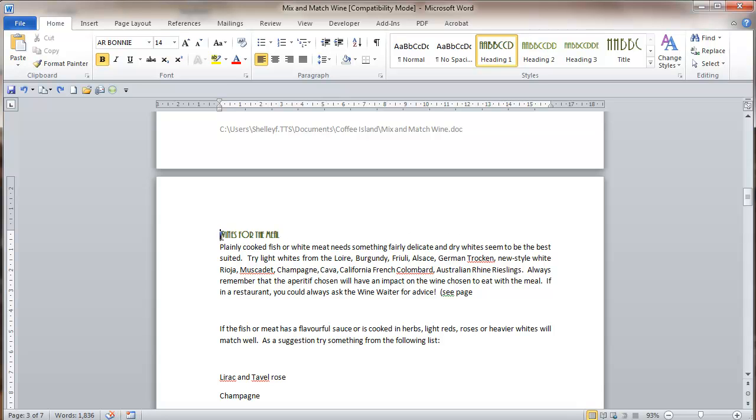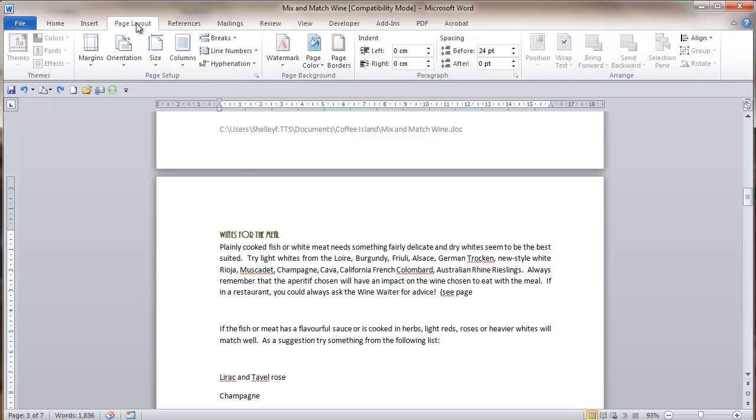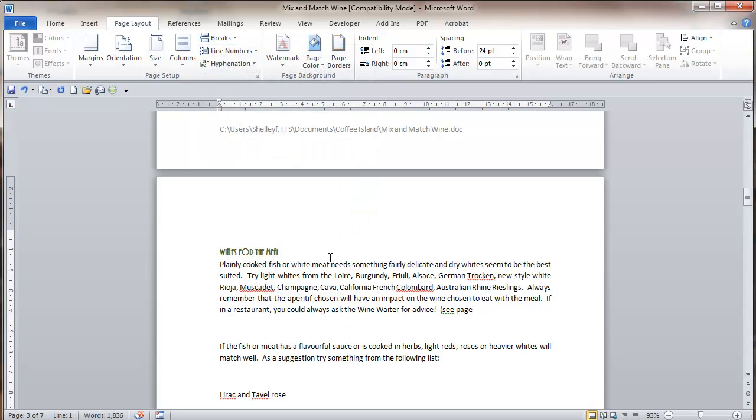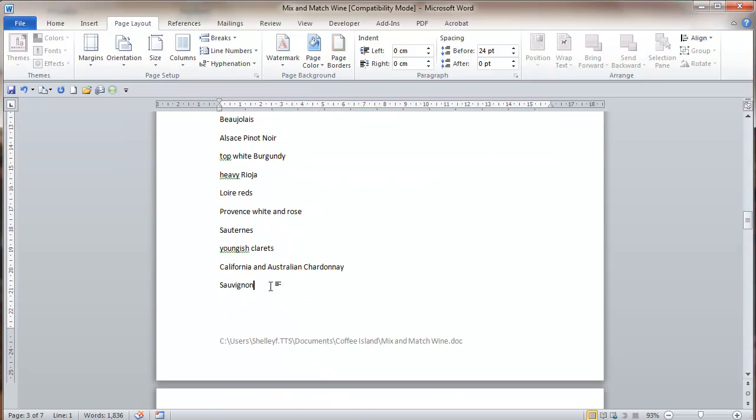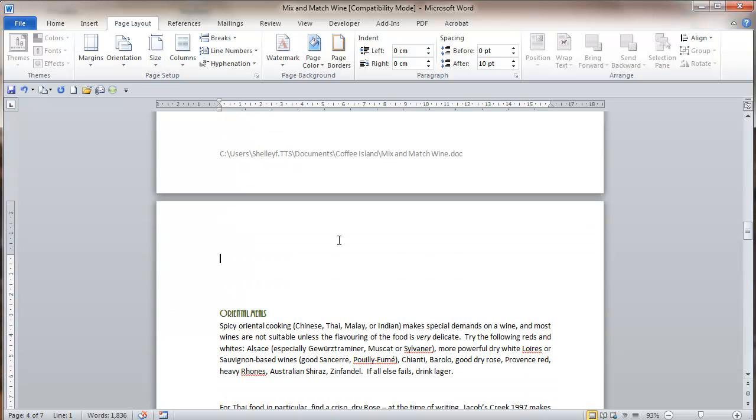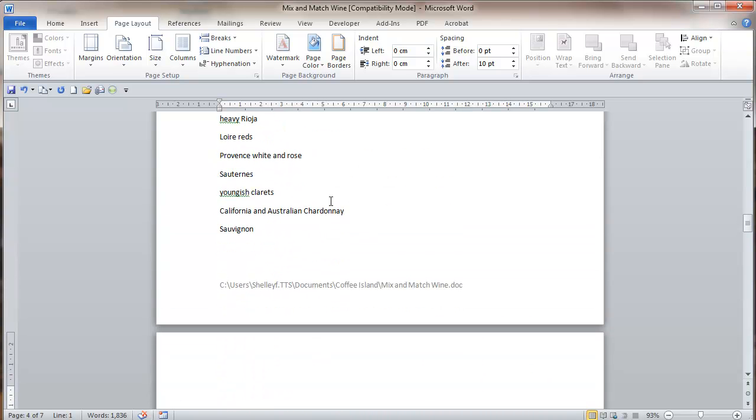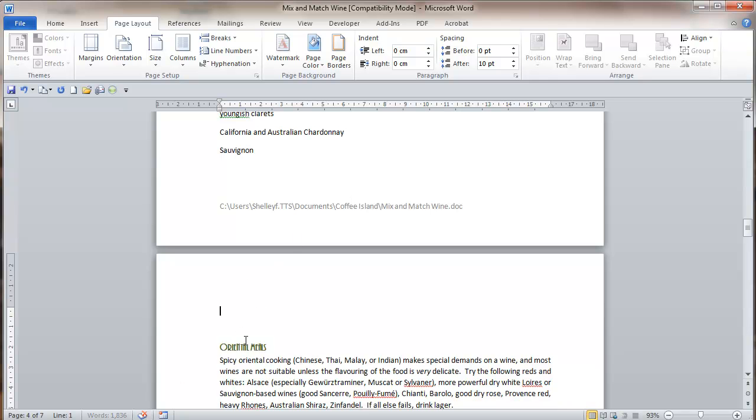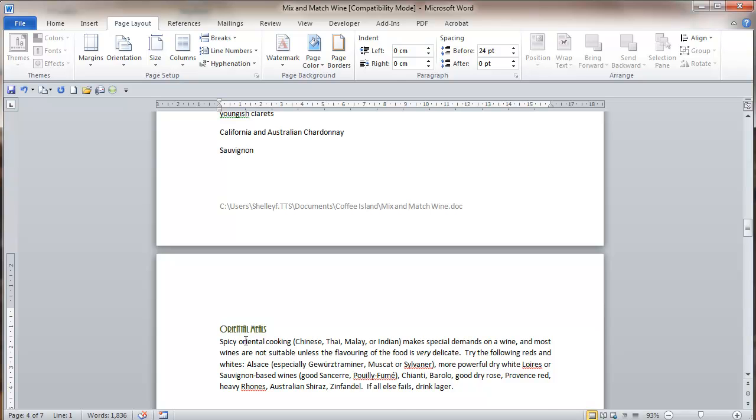So here we go. Just in front of wines for the meal, I'm coming to page layout. I'll go into breaks and I'll choose a continuous section break because I'm already on a new page. So I'm going to start my section there. And at the end of this list here, I'm going to put in another section break. This time I'm going to make it a next page section break because I want to make sure that that page stays together. Now you'll notice it's moved the text down a little bit. I'm just going to use the delete key to bring that text back to the top of the page.